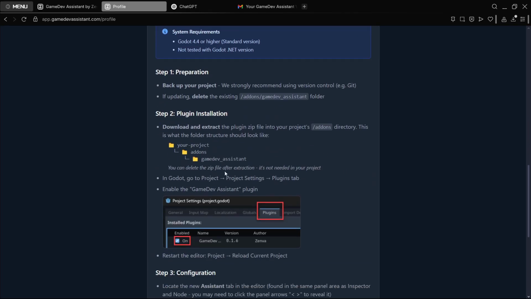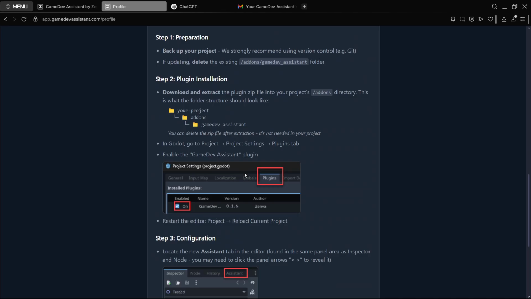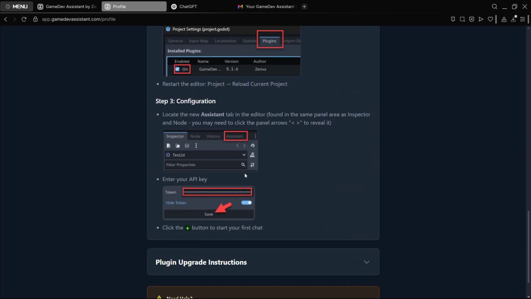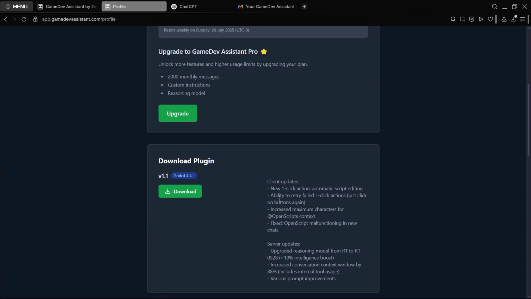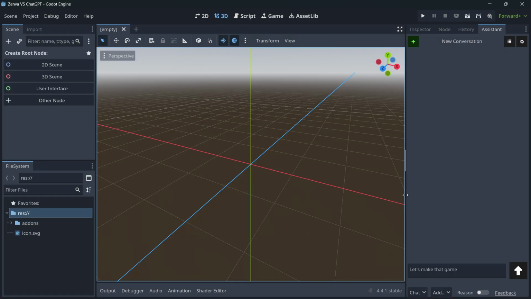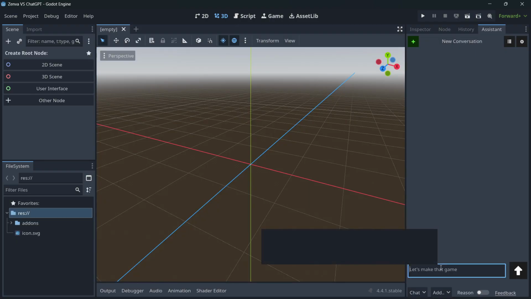I have installed this plugin in a lot of projects, and I've never once encountered any kind of problem with it. So indeed, the plugin seems to always be working fine. Once you have it set up on your project, you will see a new tab here, Assistant. And you have a couple of things here.